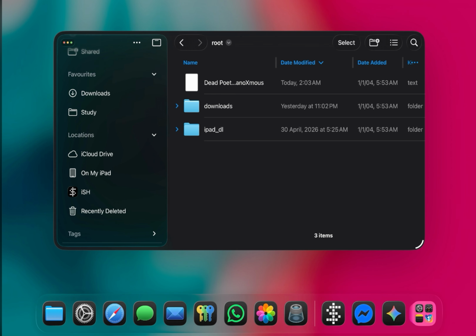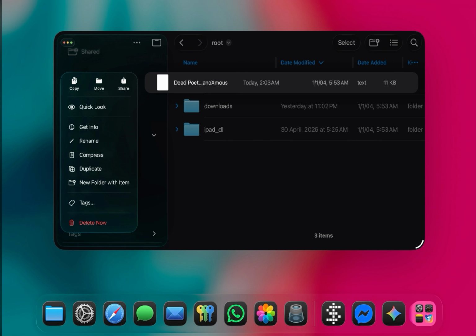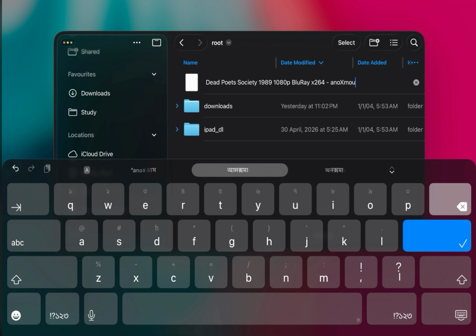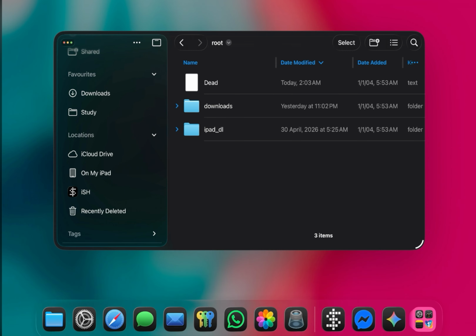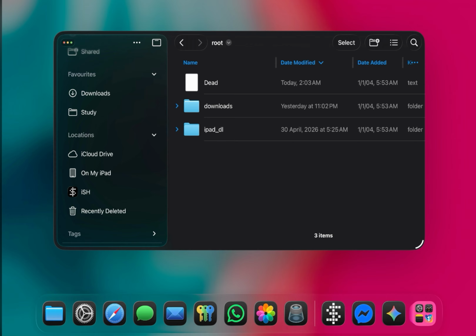Now we have to rename this file to an easy name. Just rename it to date. Okay, I think it's perfect.